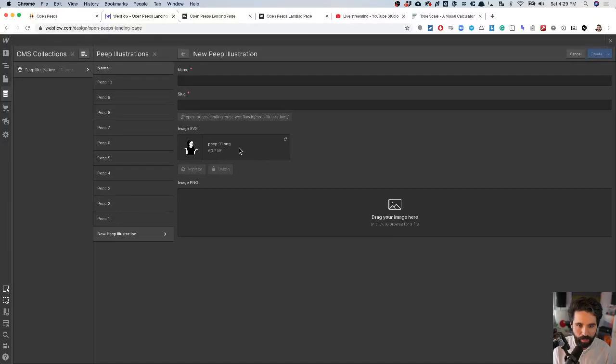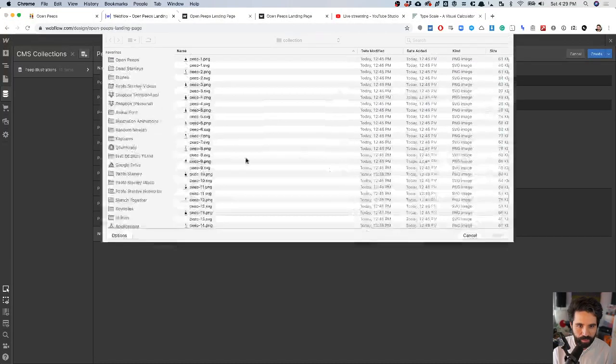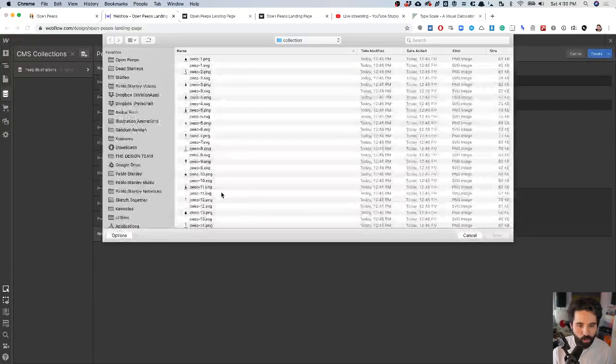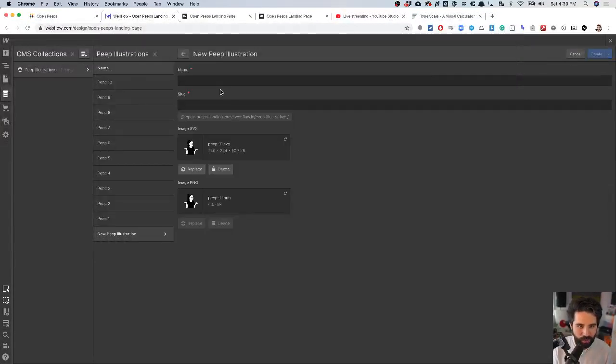Oh no, it should be, sorry. Let's replace it. It should be SVG, Pablo. Almost done. Almost done. One more. Just one more after this one, and we should be good to start designing.